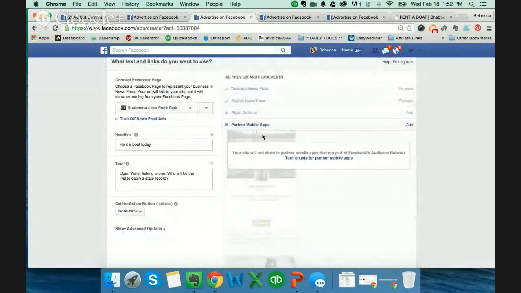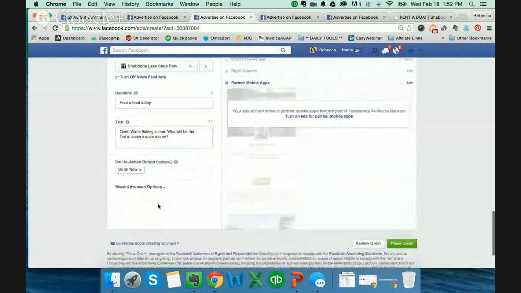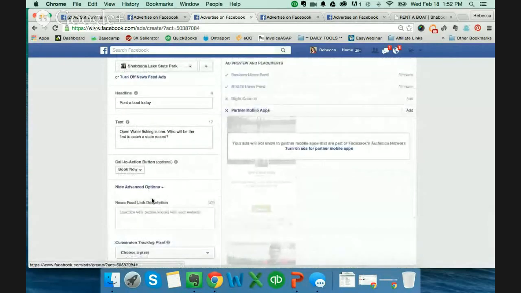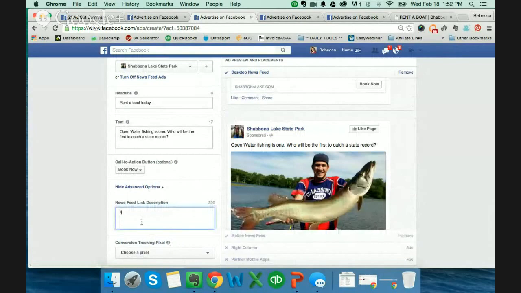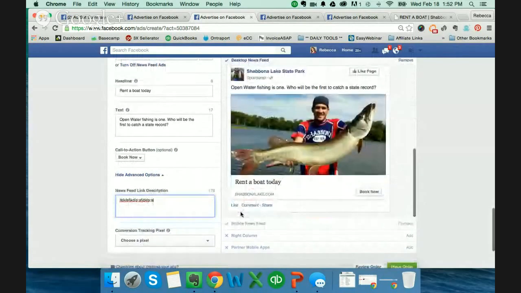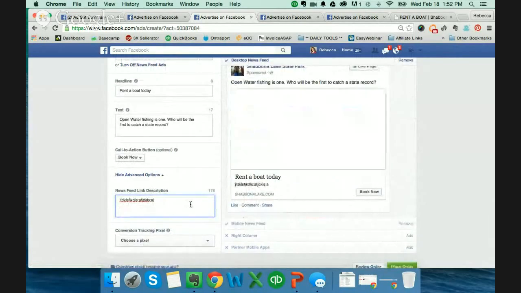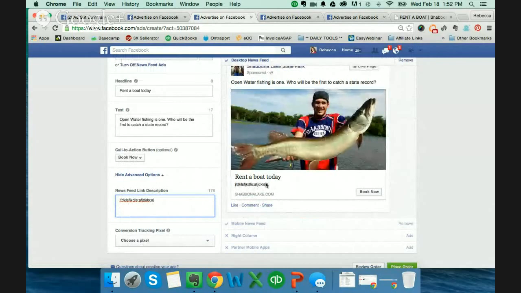So after that's all done, there's one more section down here, and this is advanced options, and there's a newsfeed link description. So if I open this back up and I start to type here, you're going to see that this is the section that shows up right here. This is your 200 characters that you could put right here.